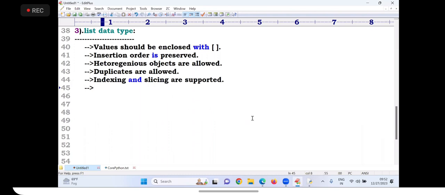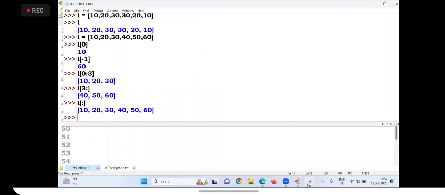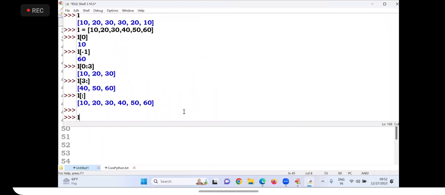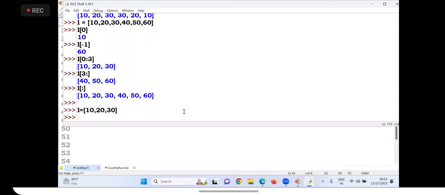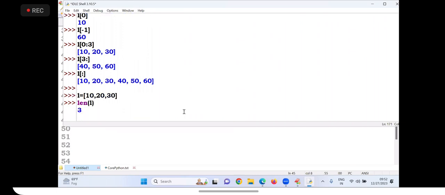Now, list data type. Observe carefully: L equal to 10, 20, 30. How many values are there? There is one function, LEN, which means length. Generally we need to count, and 10, 20, 30 are three values. One predefined function is len of L, which gives 3. Now the size is 3.